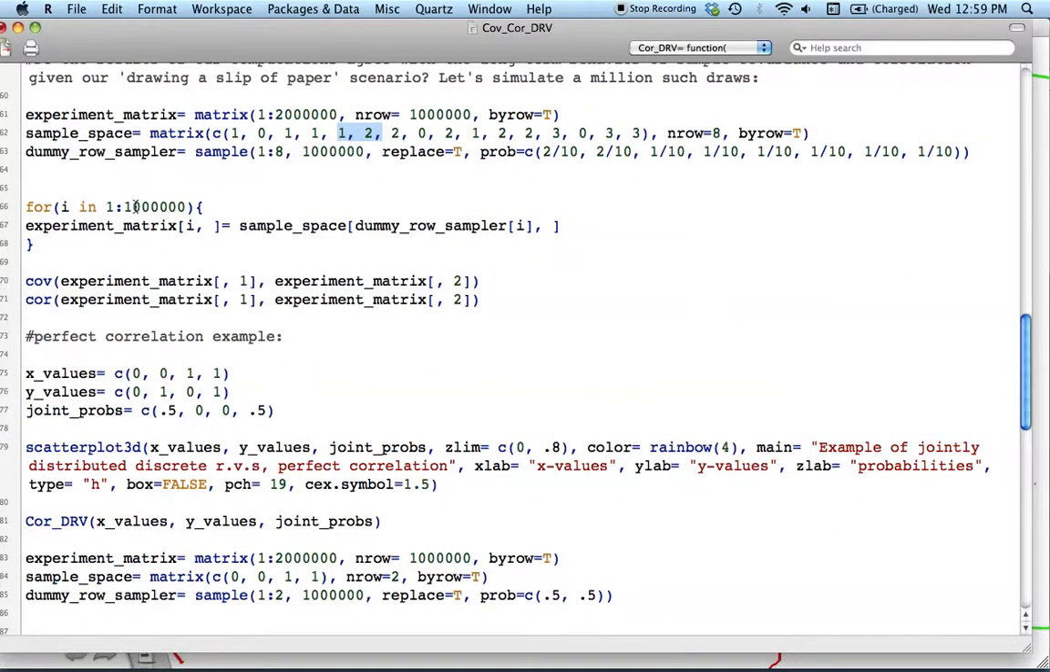Okay, so I'm all set up here. Now I have to just get R to do what I want it to do, and to do that you use a for loop. So for i in 1 to 1,000,000, and I'm doing 1,000,000 because I said I'm going to do a million of these samples. There's 1,000,000 empty rows in my experiment. Okay, well they're not empty.